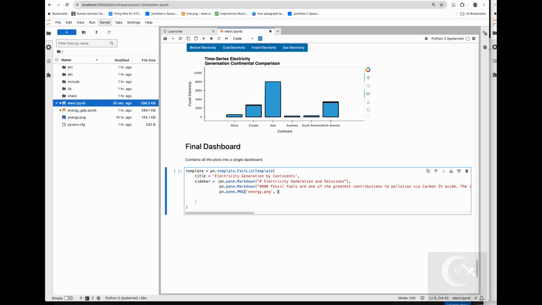And then the sizing mode, remember the different sizing modes we talked about. You want to scale it both by height and width. So I'm just going to scale both so that it doesn't get overstretched or flattened. And then pn.pane.Markdown.